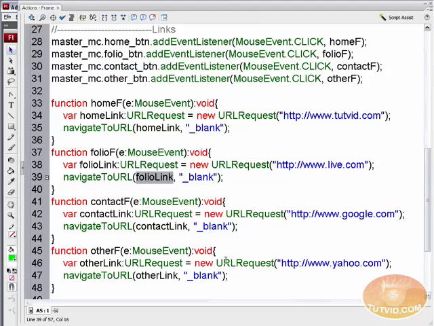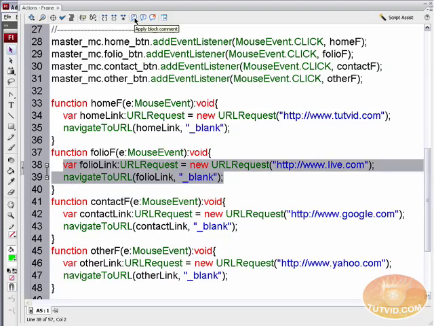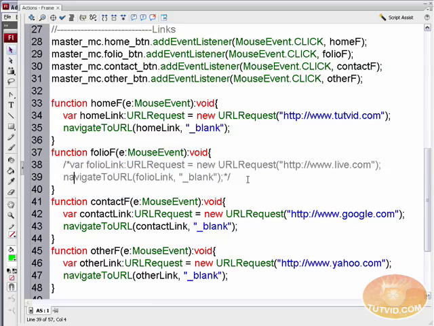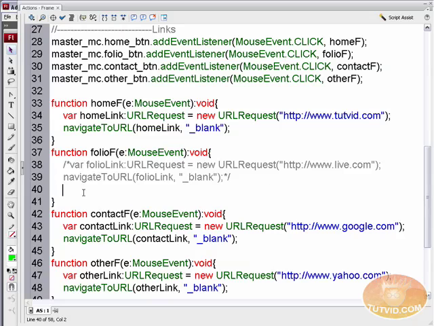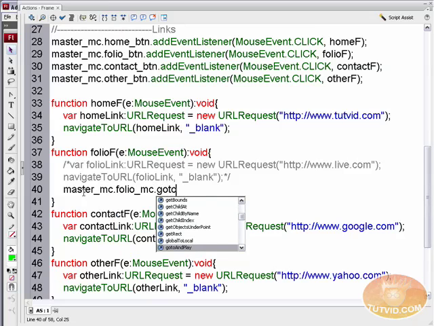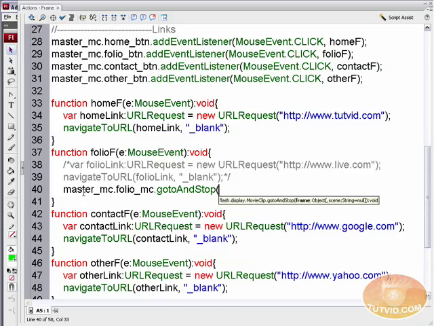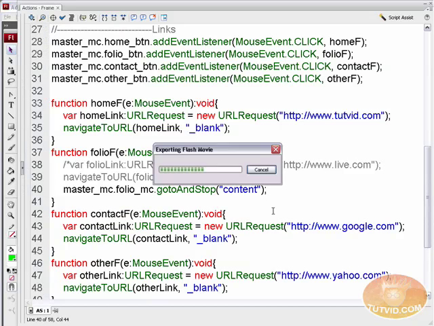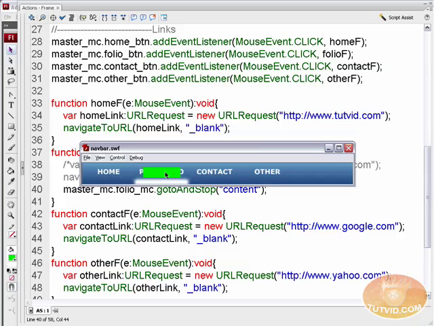Select the Actionscript frame, F9, and let's choose the portfolio function. I'm going to select all of this stuff, and I'm going to select this apply block comment button. Just comments all of it out real quick for us. Hit enter to add another line here, and we're simply going to say master underscore MC dot folio underscore MC dot gotoAndStop, open parenthesis, open quotes, content, close quotes, close parenthesis, semicolon. And that's it. Just see what happens. Test the movie and choose portfolio. Check it out. A green square appears, which would be your portfolio page.